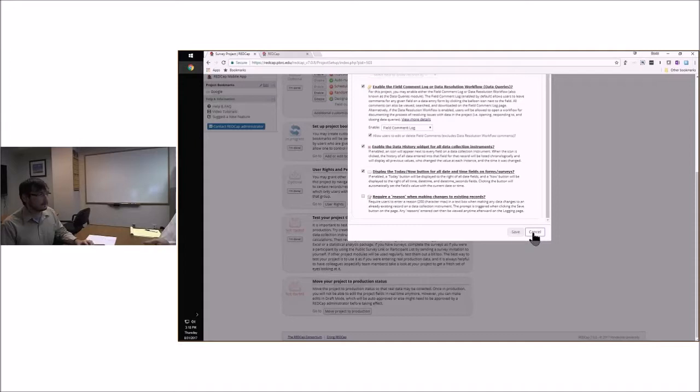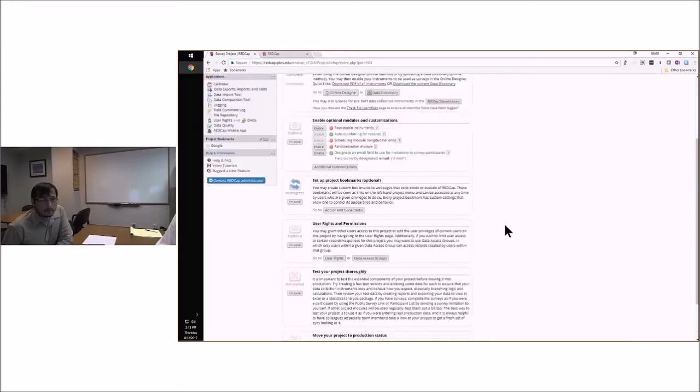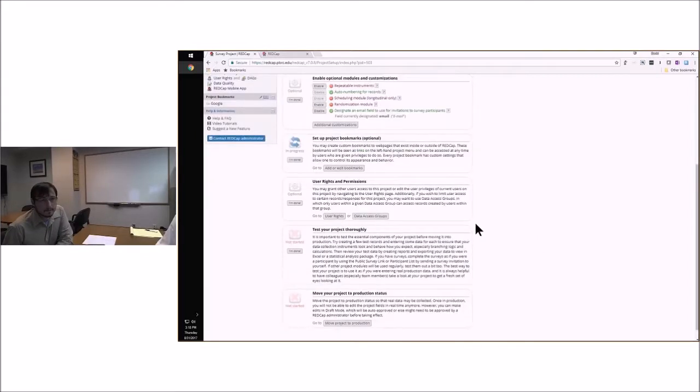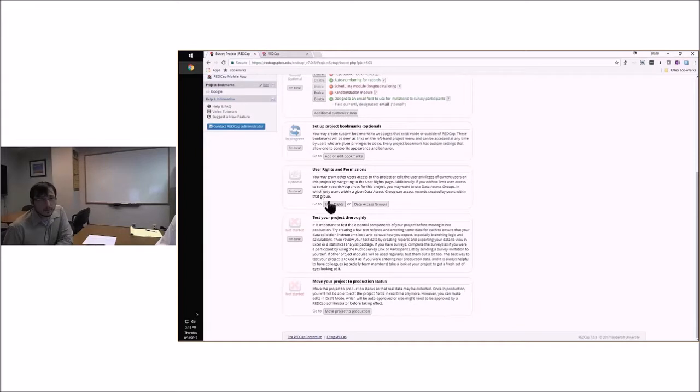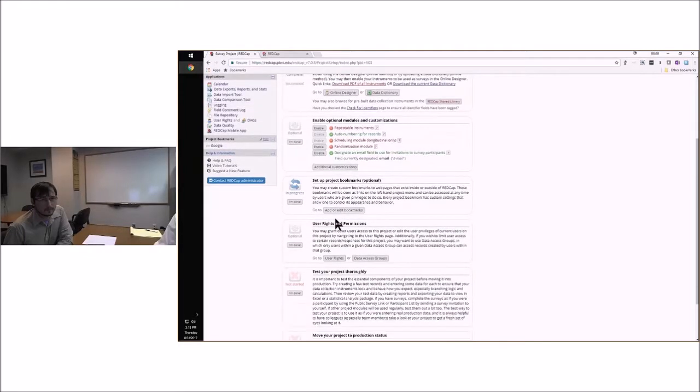And it'll store it right there next to it. That's nice. So, all right. That's pretty much it for the additional customizations. We've done the added bookmarks, haven't we? Yeah. Now the user rights and permissions.